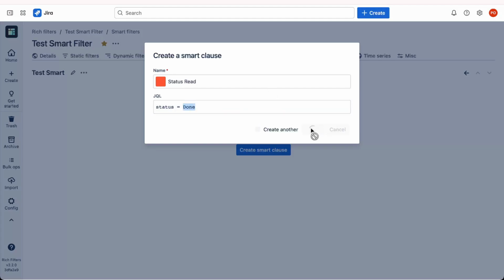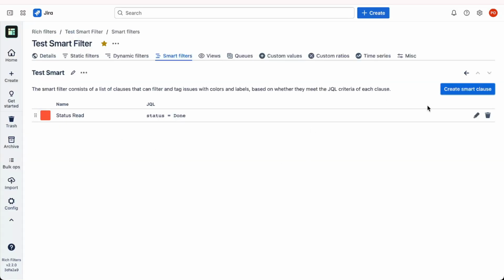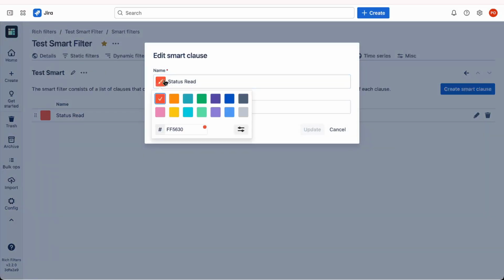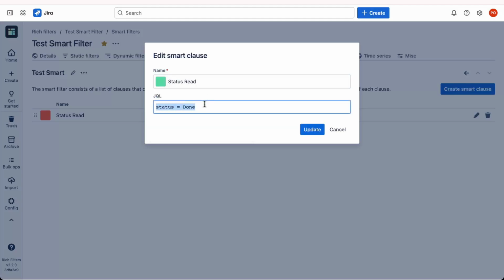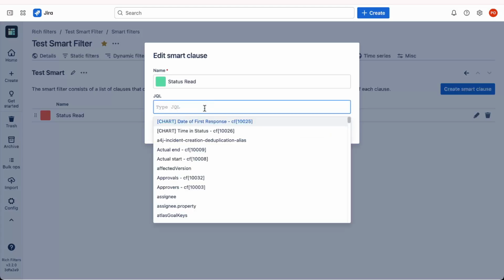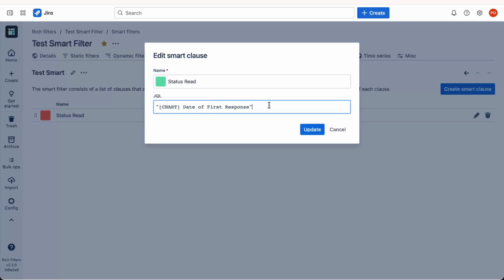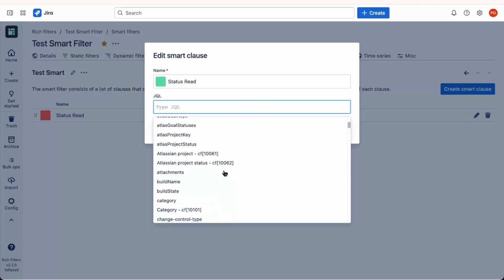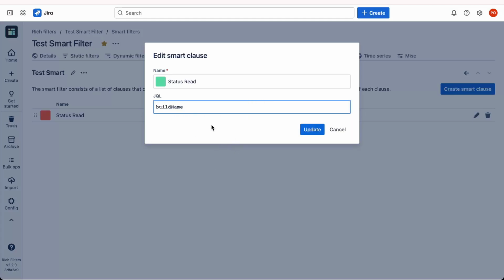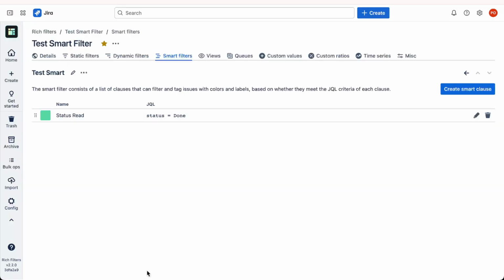You can also assign a color to each clause for easy visual distinction, making your data more intuitive at a glance. If needed, refine your filter further by adding multiple smart clauses to analyze your data in various insightful ways. And that's it. You successfully created a smart rich filter in Jira, complete with specialized clauses to cater to your project management needs.